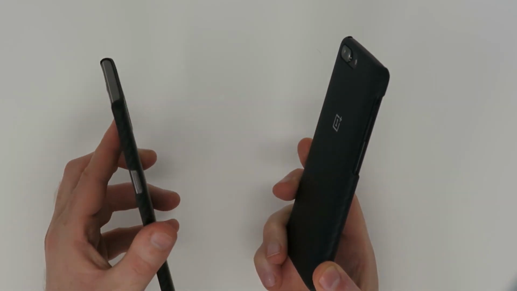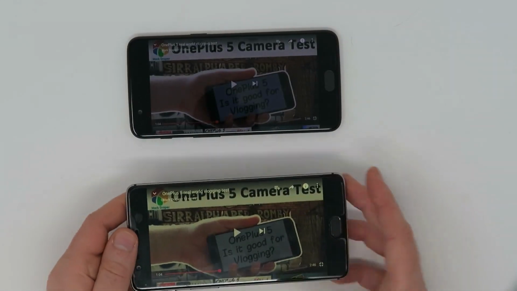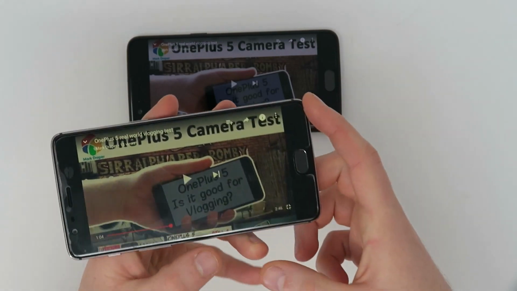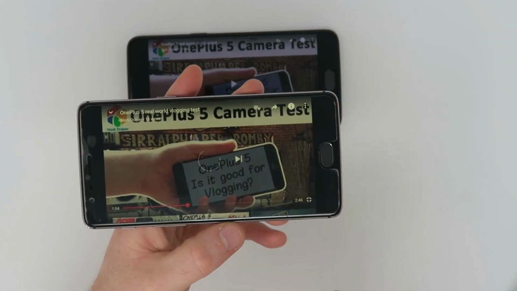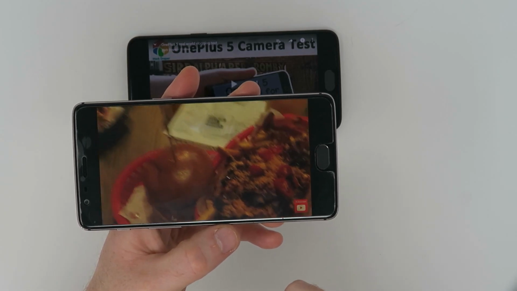So for me, this is the main issue with the 5. While it's a fantastic phone, it gives you a lot of performance, it's not a massively different phone to the 3T in day-to-day use. I would say that if you are a 3T owner and you're happy with it, don't upgrade, because this is more of an iteration than a massive leap forwards.